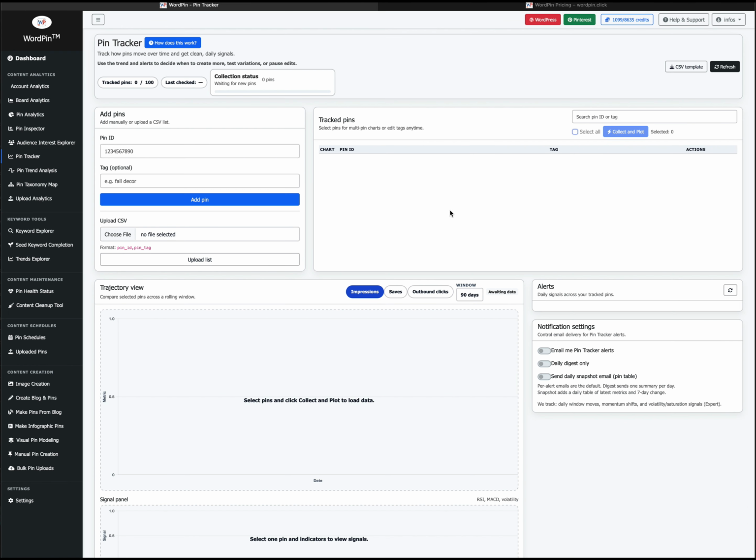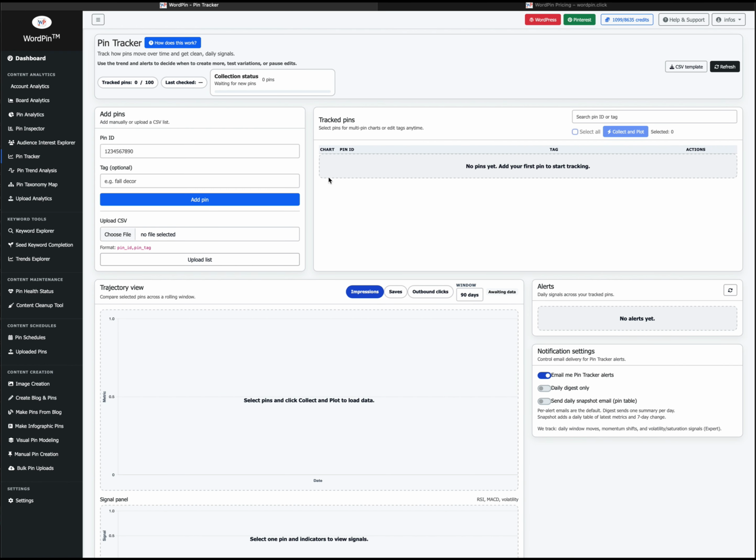We have a pin tracker. This is a fantastic tool. I really love it. A lot of times I need to go back and forth to see how a pin is performing. Here we make it so much easier for you. Depending on what subscription tier you have, you can track up to 100 pins. And your pins, you can add them here.